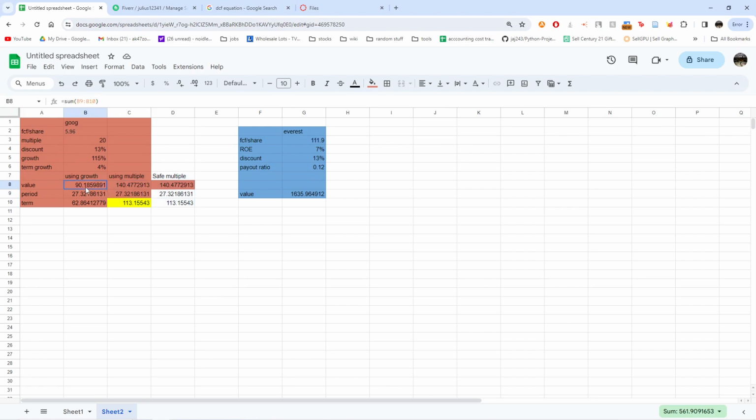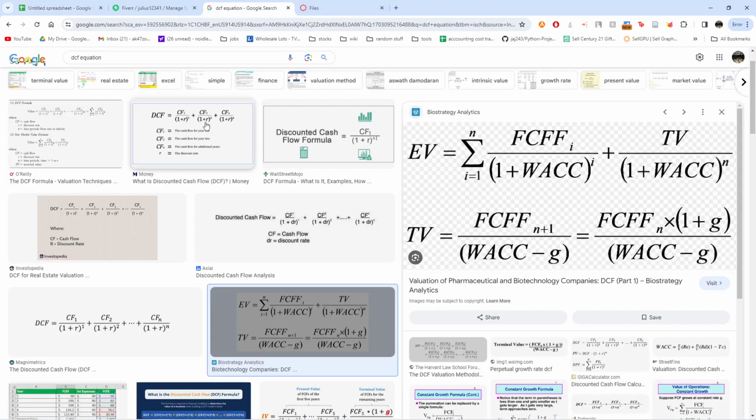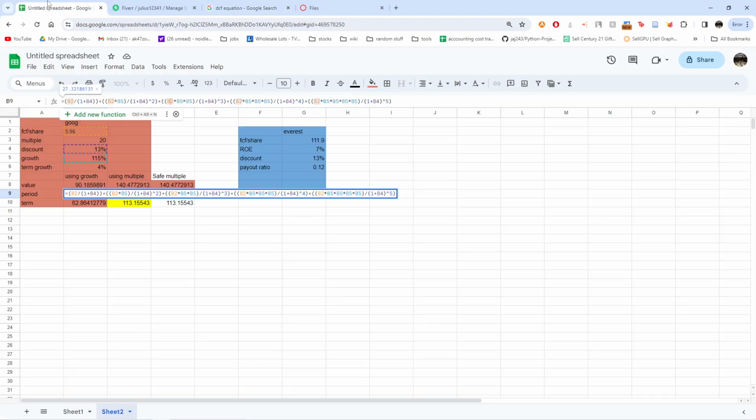So first and foremost, the regular DCF formula, you are going to do, as we showed, add up all the discounted cash flows, which this does. It adds up all the discounted cash flows, and it's important that you raise the discount factor to the year. This is because of the time value of money, basically.